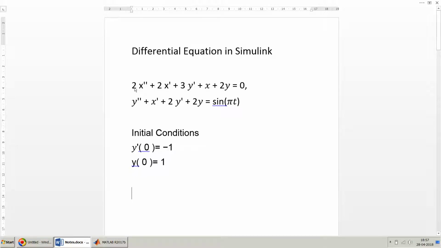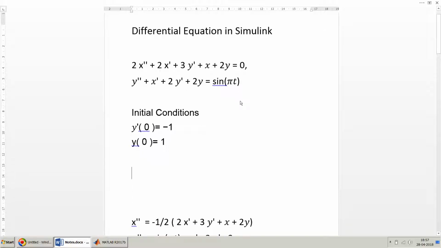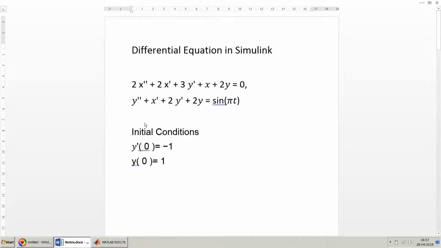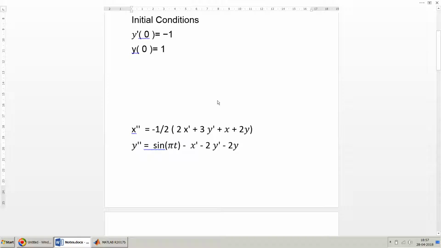It's a second order differential equation for two variables, and we have to design that with the initial condition of this. So in Simulink, to design any differential equation, the first thing you should do is put the highest order of the equation on the left hand side, and all the rest of the elements of this equation should go on the right hand side. So if you rearrange these two equations, it becomes something like this. So basically we have to design in Simulink an equation which can perform these two things.